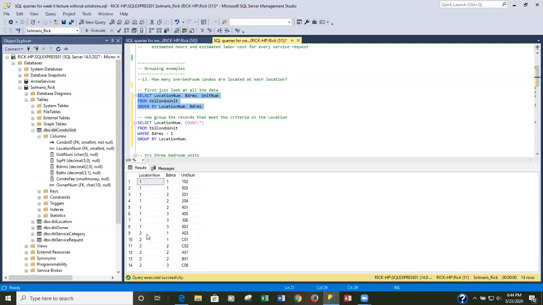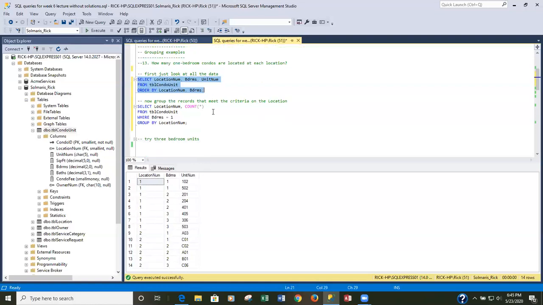And now we move on to a different group because we have a different location number. And this one doesn't qualify because the where clause disqualifies it. This one doesn't qualify, this one doesn't, this one doesn't. But this one down here, the very last one in location 2, does qualify. So it looks like I have 3 occurrences of 3-bedroom units in the first location and 1 occurrence of 3-bedroom units in the second location.